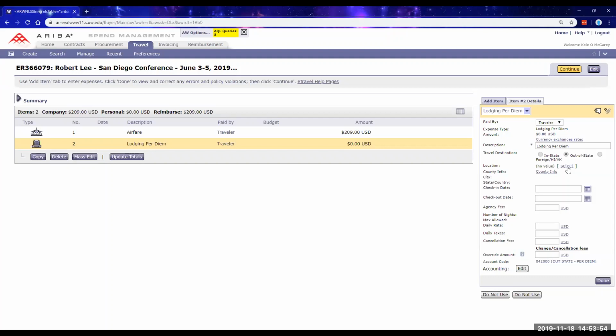But let's go ahead and keep moving on this lodging line item. What we're going to do now is find the per diem rate. What you need to do is match the dates, using those dates to determine what the appropriate per diem rate is.